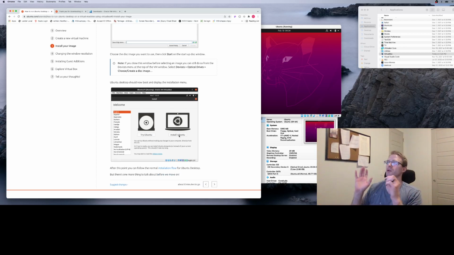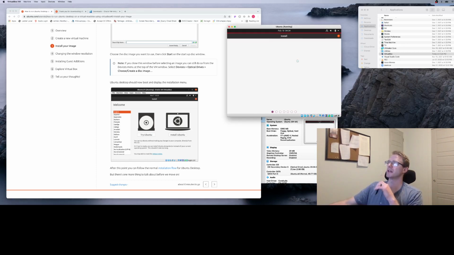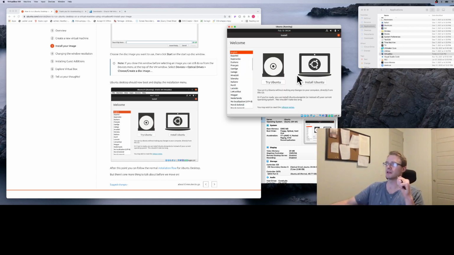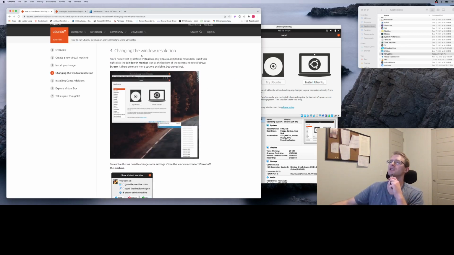This is a virtual machine. The beauty of virtual machines is you can't really mess up your main machine while you're in your virtual machine. At least if there's a way, it's really difficult and I don't know how. So pick your language, click install Ubuntu. And then let's see what this next page, changing the window resolution.